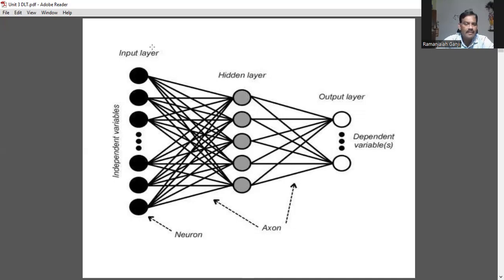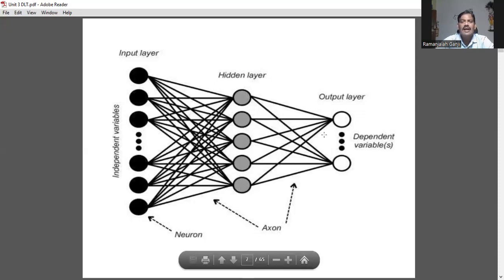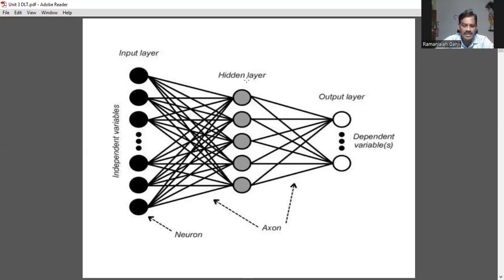So here the input layer may take independent variables as input. These are called the neurons, axons. And here this is a hidden layer. Hidden layers may vary from structure to structure. It may have only one hidden layer or more hidden layers. Finally, we are producing what? The output layer, called dependent variables.